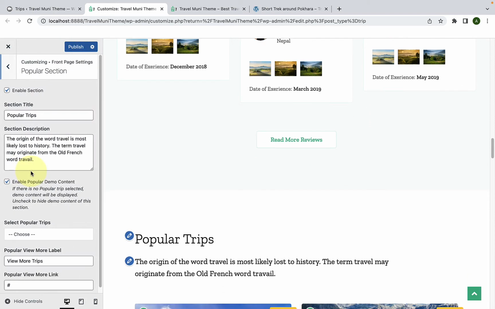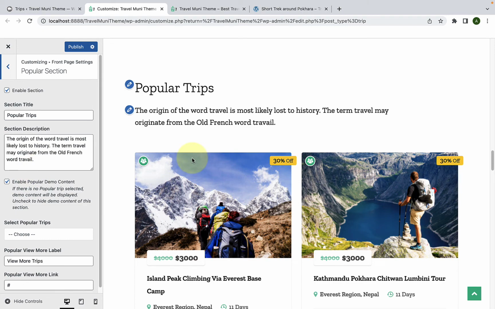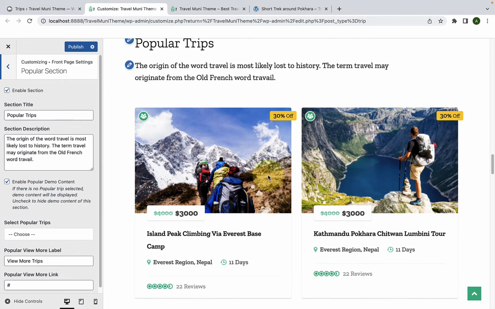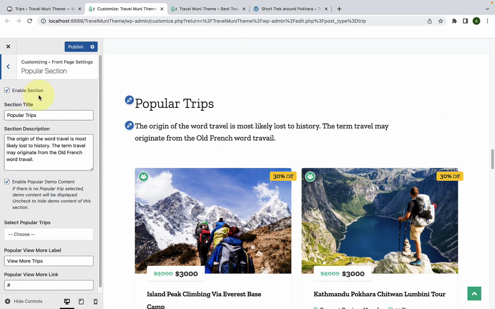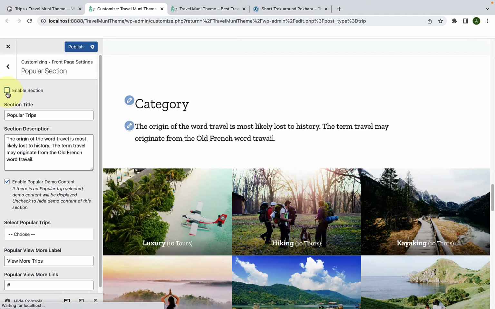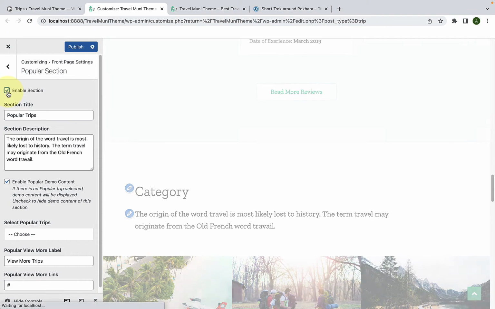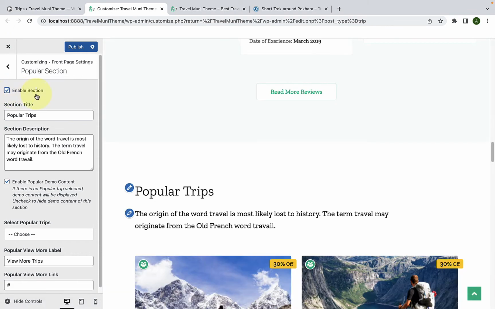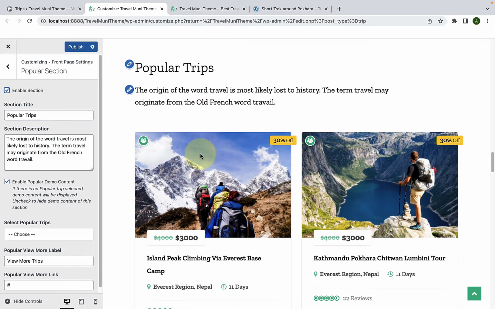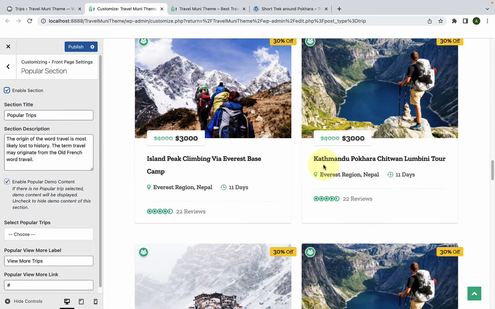Next is the Popular section. Here, you will be able to add in the popular trips. The first option is to enable or disable the section. You can either select to disable the popular section by unselecting the Enable section option. This will then hide the popular section. If you wish to display it back on, you'll have to check into this little box, which will then display the popular trip section once again.